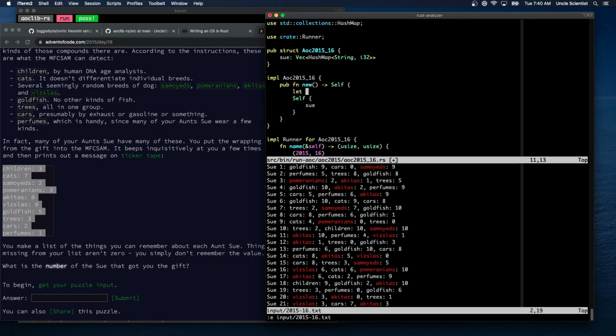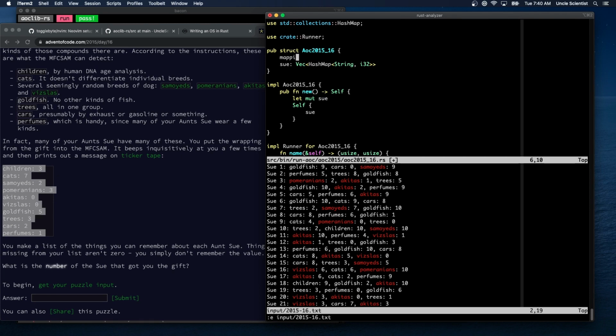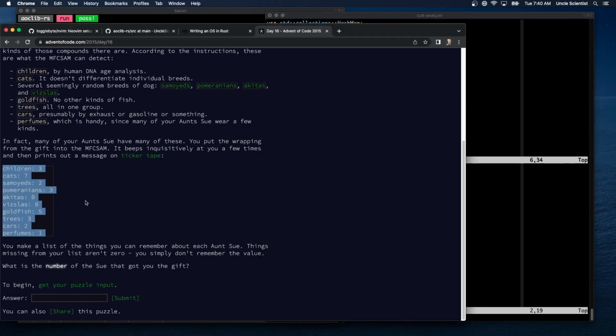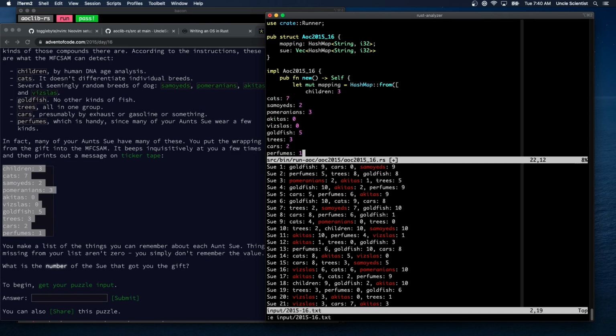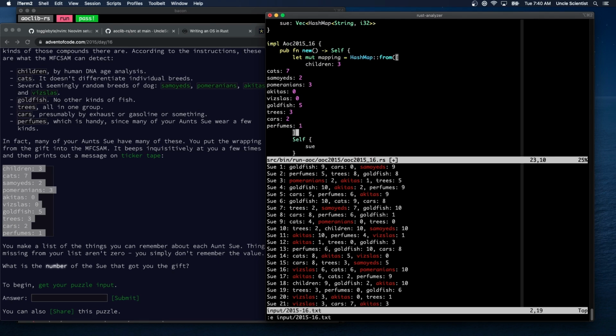Okay. And then in here, what we'll do is we'll initialize a Sue. So let mut sue. Oh no, we're gonna, oh, that's right. We're gonna have to do the comparison mapping, right? So mapping is going to be a hash map as well, and that's going to go string to i32. Right, that's going to contain this info here. So I guess we can just copy paste that and then just convert it over here. So this is mapping equals HashMap::from, and we just put it in a slice, and that's going to close that out.